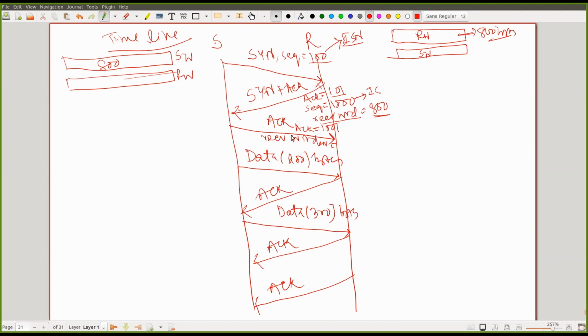When the sender is going to advertise its receive window, let's say the receive window size at the sender is 1000. So it is going to advertise the receive window. What should be the value it is going to put? 1000. So that means the receive window is being advertised by the sender.